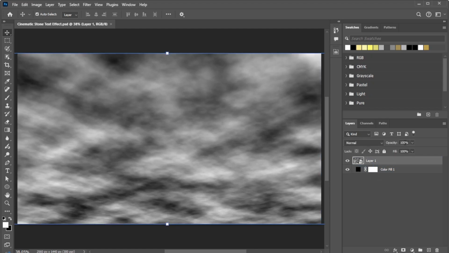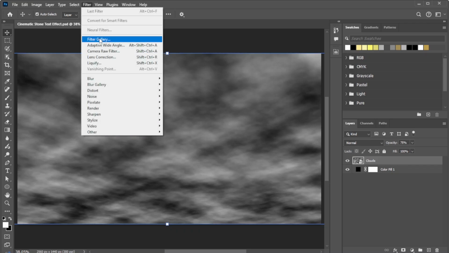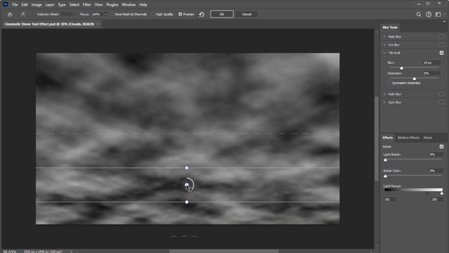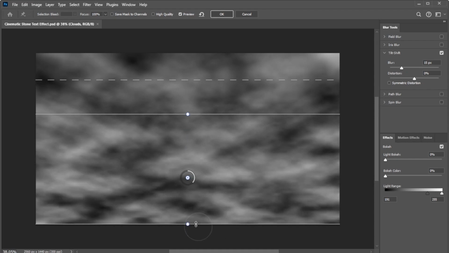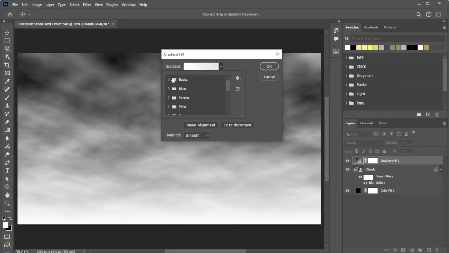Next, change the opacity to 75% and rename the layer to Clouds. Go to Filter, Blur Gallery, Tilt Shift. Adjust the position of the lines as shown in this example. Set the blur amount to 15 pixels and click OK.